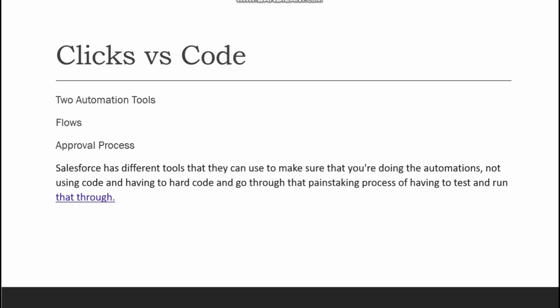That's why it is saying Salesforce has different tools you can use to build automations without using code, without having to hard code and go through the painstaking process of testing and running it. So basically it helps you avoid hard coding, and take the painless process of learning flows and approval processes and doing whatever you want to do.